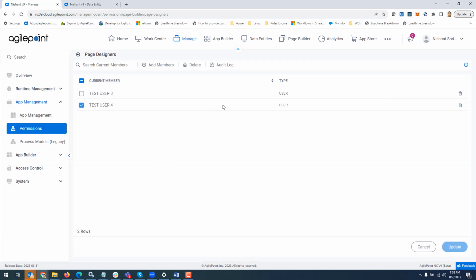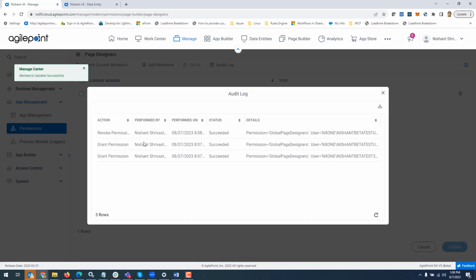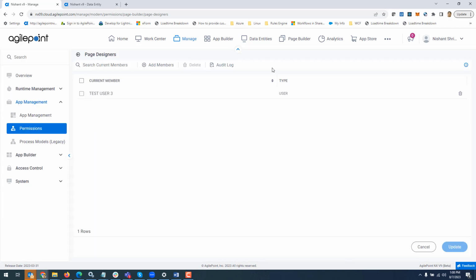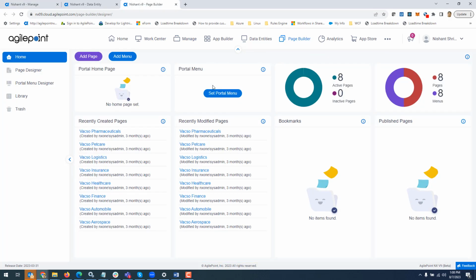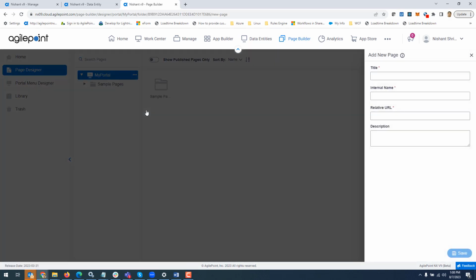If I remove one of them, click update. And if I go back to the audit log, I can see the revoke permission has been recorded as well. Now, if I go to the page builder module, now let's go ahead and click a page itself. Previously we saw the global level permissions of page builder. Now we are going to see at a particular page level.